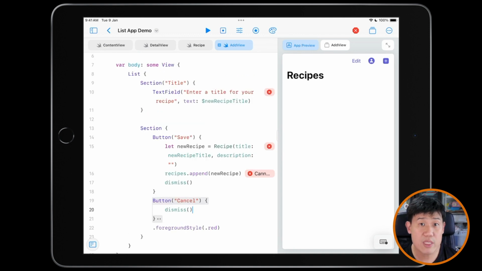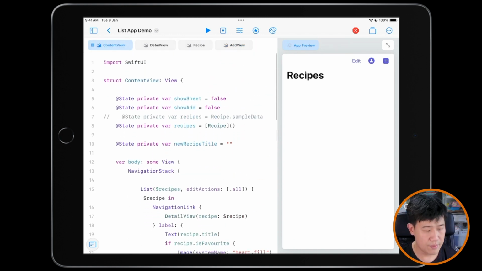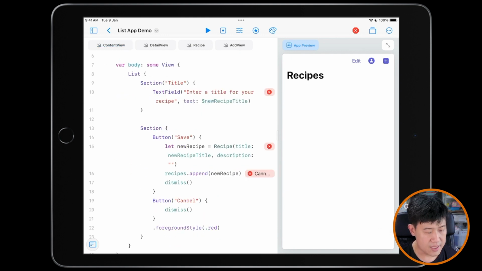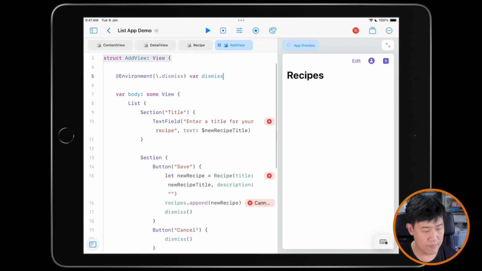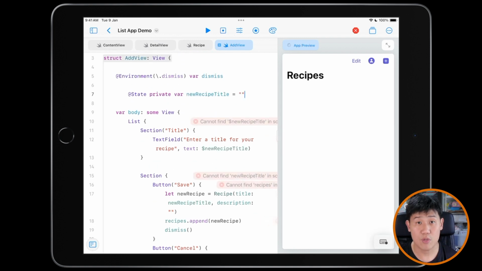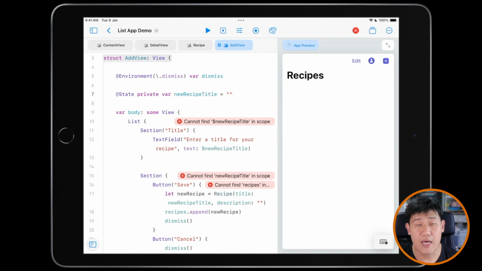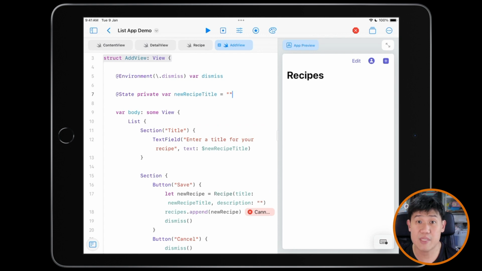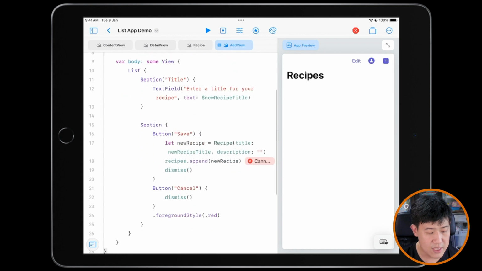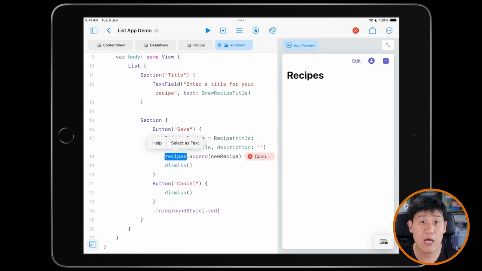Another problem is that new recipe title doesn't live in this view. That's fine. We can just move it over from content view. So I'm going to go to content view, scroll up, find new recipe title, cut it, and paste it into add view. Okay, so I'm going to press Ctrl I to fix the indentation. And now it says state private var new recipe title. There's some errors that will resolve themselves, and we're almost done. We've fixed almost every single error. The last one is recipes.append. We need to somehow get the recipes array into here.